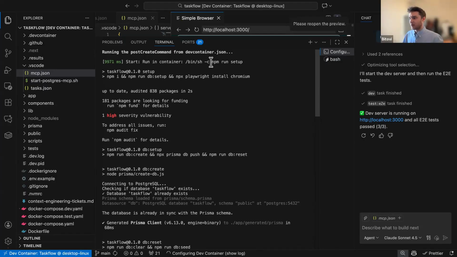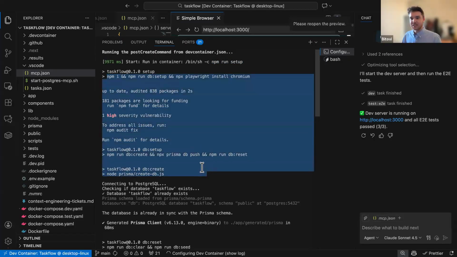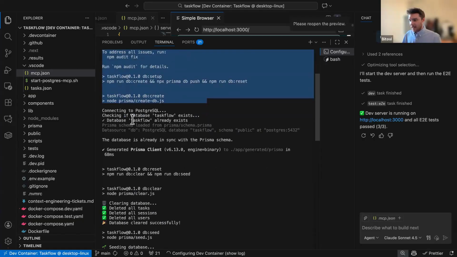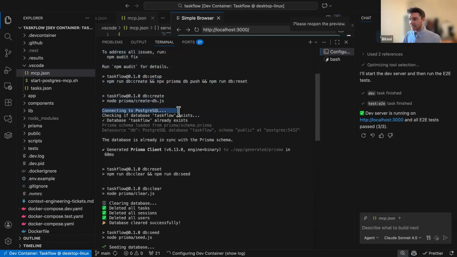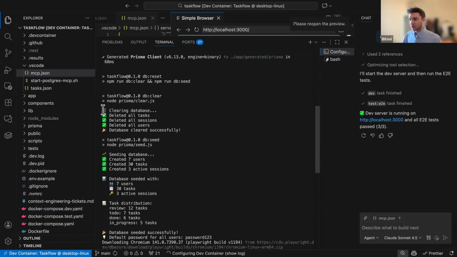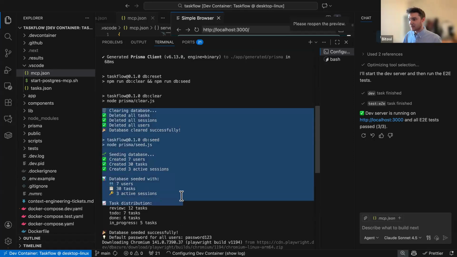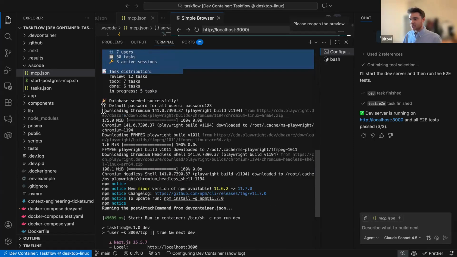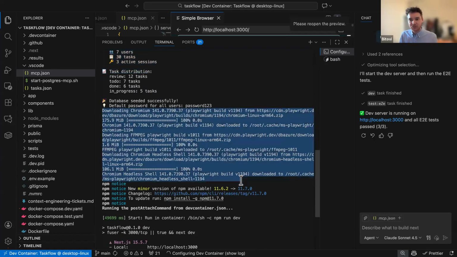So this is going to run a setup command, which will install all of the NPM packages. This is a Next.js app, if people are familiar with that. And then we're going to connect to a Postgres database. That's going to get set up. It's going to create a bunch of data for the Postgres database. And then it's going to install some Chromium browsers. This is for the end-to-end test that we're going to write.